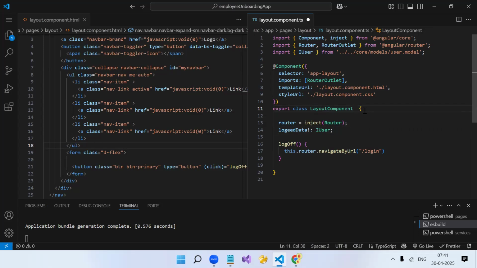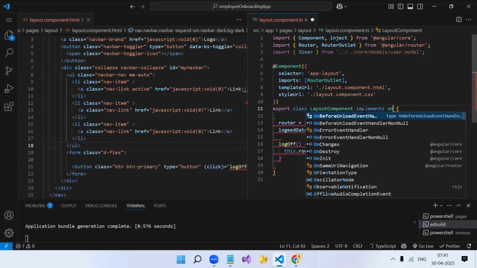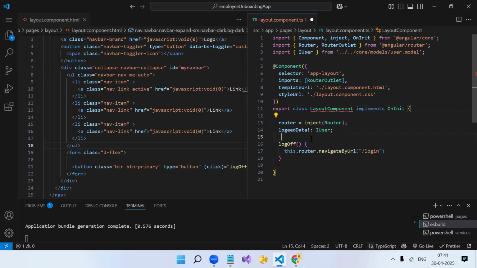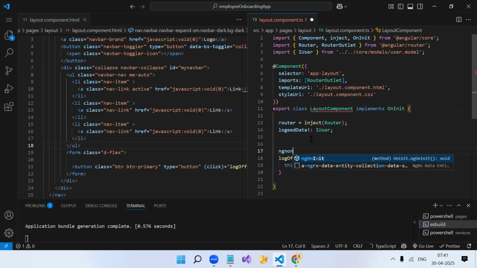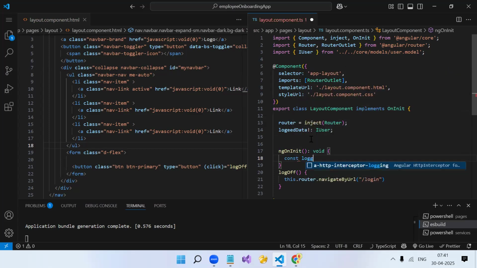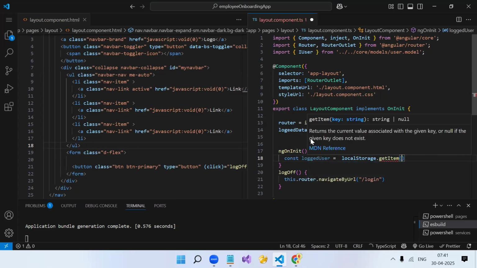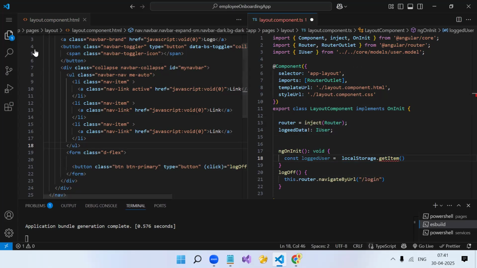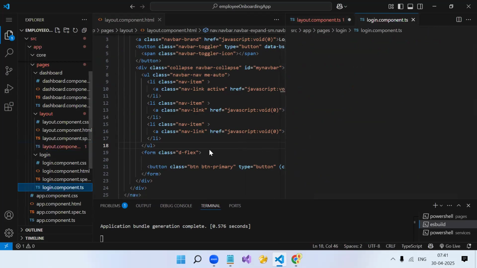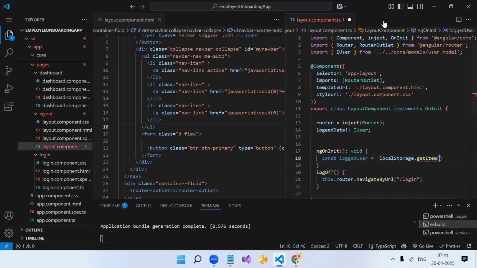You can write that code in the constructor also, or in ngOnInit. Implement OnInit, ngOnInit. Here I'm creating the local variable, loggedUser is equal to localStorage.getItem. And whatever key name you passed while storing the data, the same key name you have to use, onboarding user. Over here.